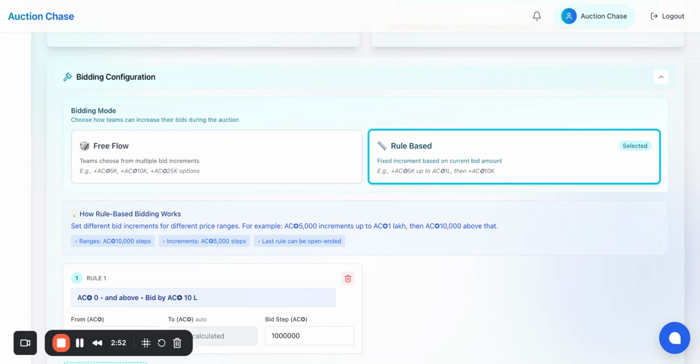Your auctioneer also knows exactly how much the increment would be before the auction, and the control remains with you and not with the team owners. How much they can increase is always fixed, and you can only update it at your end, and that has to be followed by the team owner.